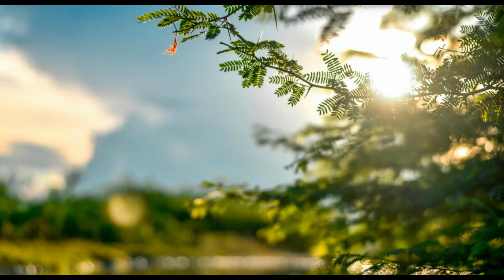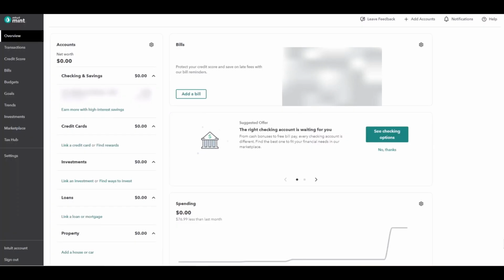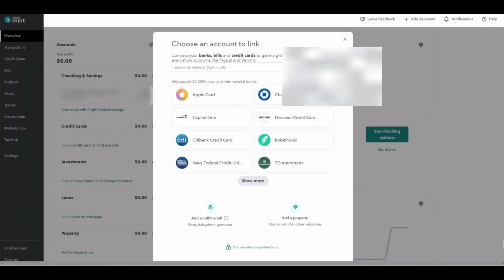First of all, open the Mint app or go to the Mint website and log in using your credentials. After logging in, you will land on the dashboard. Now, look at the top right side of the screen and click on the Add Account button with the plus icon. From here, you will see a pop-up window where you can search for your financial institution.